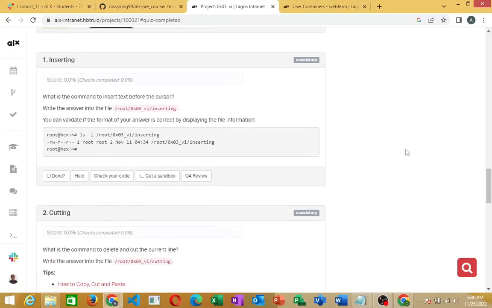For the next task, let me read the question. What is the command to insert text before the cursor? Then write the answer to the file. Then you can validate if the format of your answer is correct by displaying the file information. So they are asking us the command to insert text before the cursor, then they want us to output that into this file, inserting.